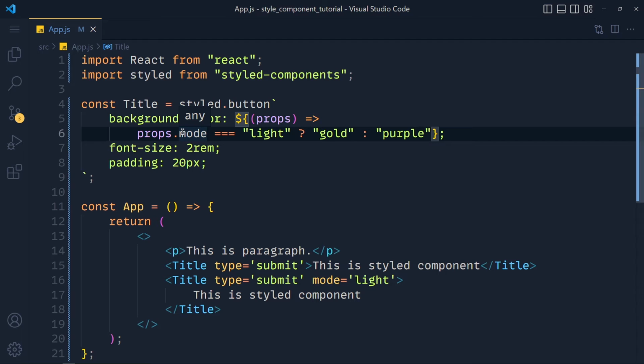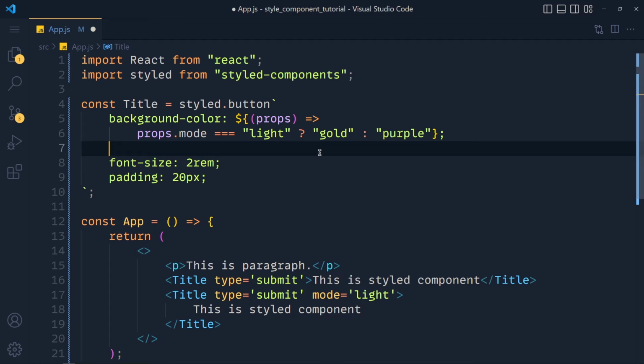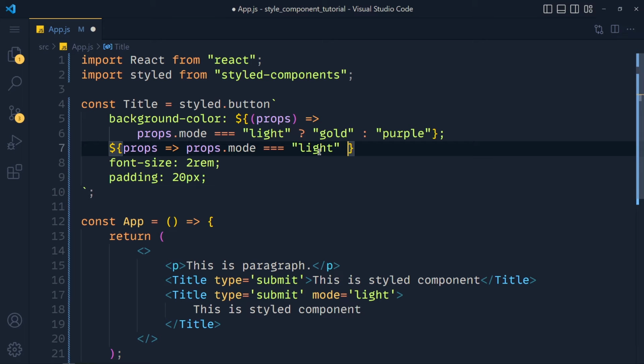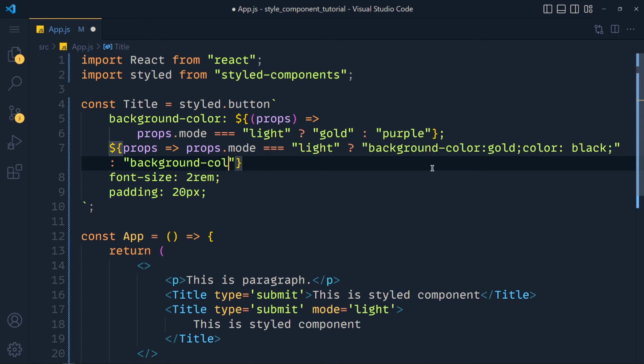Now imagine you have to change multiple properties when mode is light. So here is a second way to do that. Simply write dollar, curly brackets, and inside this props, arrow function, props.mode equals to light. If it is true, then we return in double quotes, background-color gold, semicolon. The reason we have to add the semicolon is because we use semicolons here and we have to return styles in the same format. Now we add color black and again semicolon. Else background-color purple, semicolon, color white, semicolon.